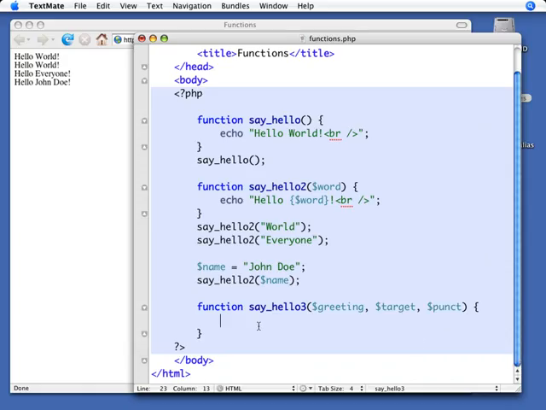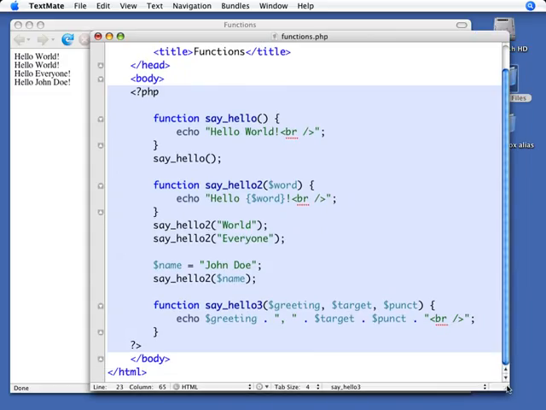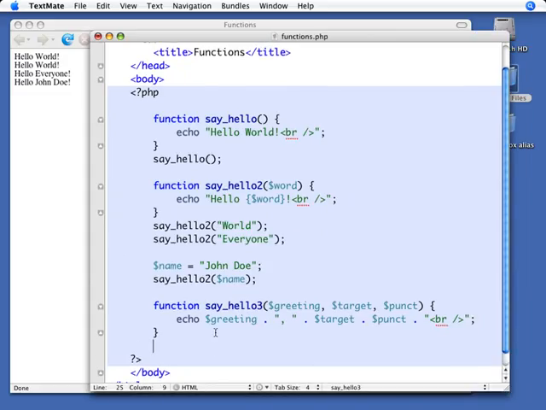And then we're going to have it echo, and we're going to echo the greeting that we send and concatenate it with a comma and a space, and concatenate that with the target, and then concatenate that without any spaces with the punctuation, and then finally we'll put in our BR tag at the end and a semicolon. The fact that it's wrapping is not significant there. I can go ahead and expand it a little more for you so you can see it. There we go. And then, if I call my new function, say hello 3, I'm going to need to have 3 things that I pass to it.